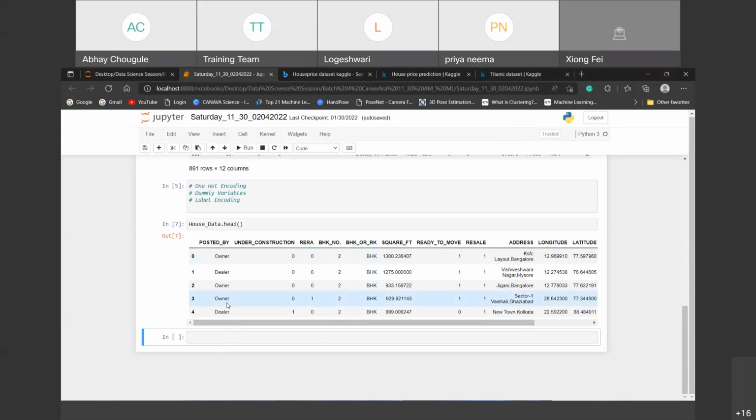See, I want to apply one hot encoding on the owners, dealers, and builders because here we have three categories. So how do I check how many categories are present here? So let's first check how many categories are present. I'm using, see, posted by. So directly I will use this one, and house underscore data, into that I'll use posted by dot unique, right?